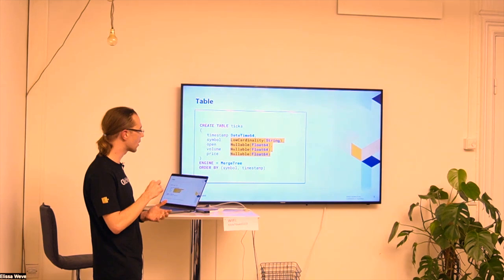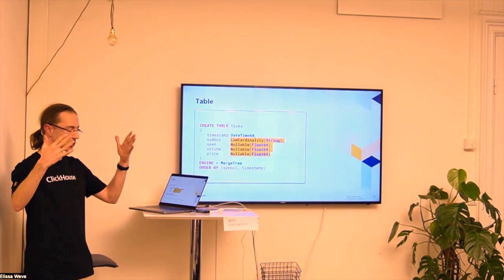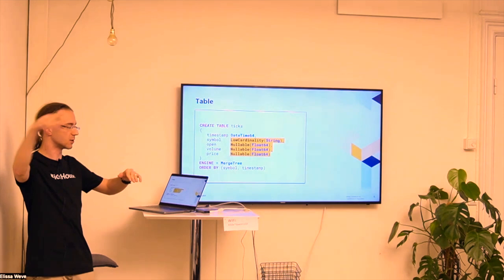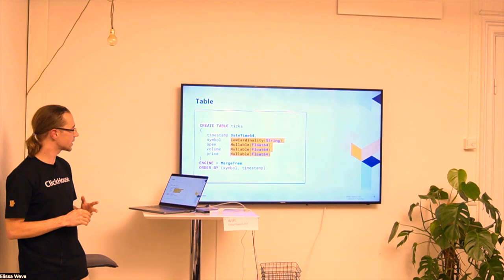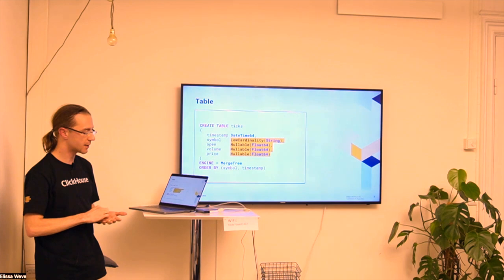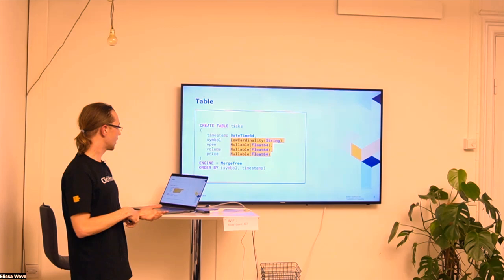So then instead of storing the same symbol over and over, we'll just store a map, and we'll just have the list of all symbols. And then we'll have the values, like all of the places where that symbol occurs. And for something like the open, volume, and price, we can make it nullable, because quite often we will not get all of the prices. Typically the stream of data looks like this: we will only get the open price at the beginning of the trading day. Then we will not get any opens anymore. And the volume we will get infrequently somewhere, and then the price we will get all the time.